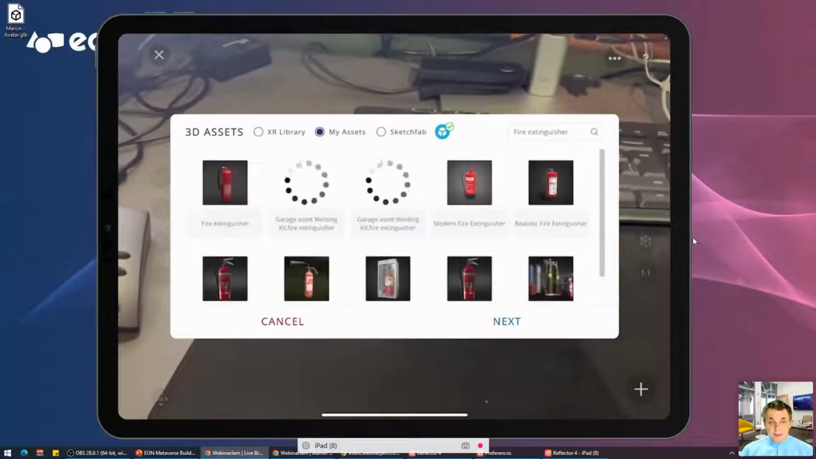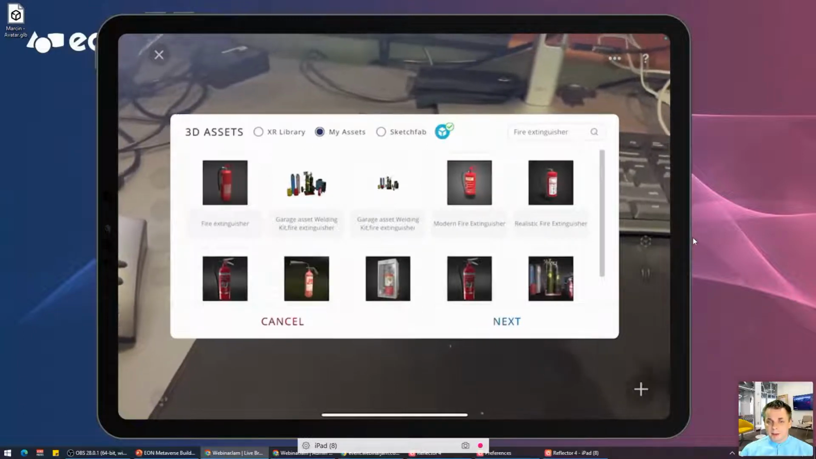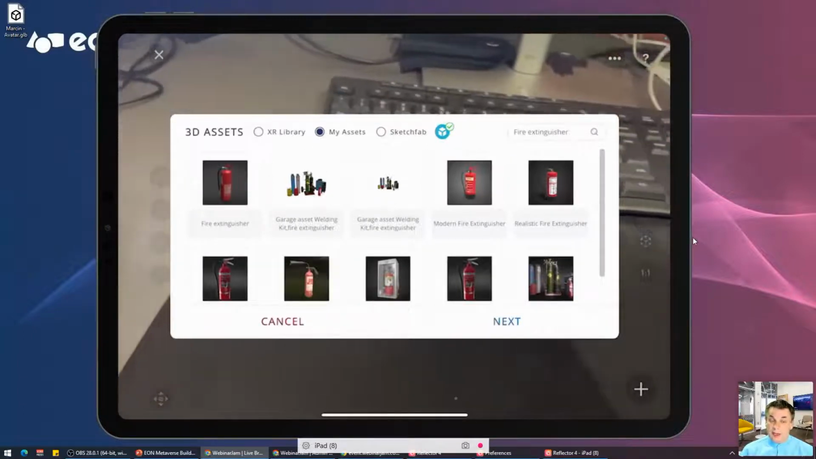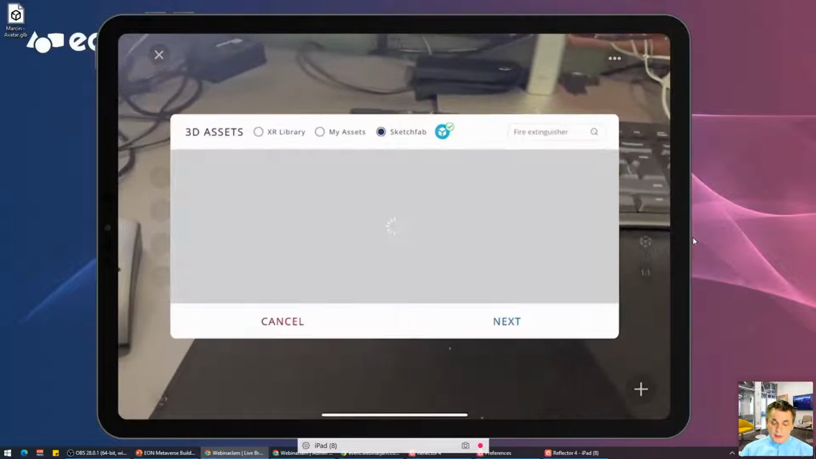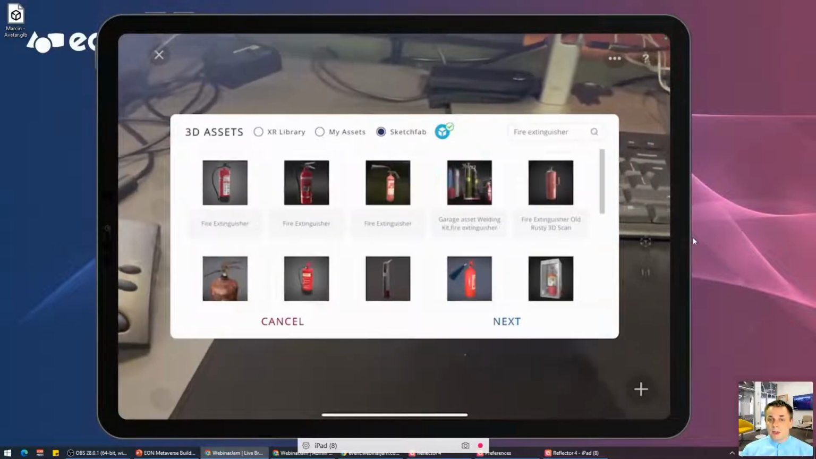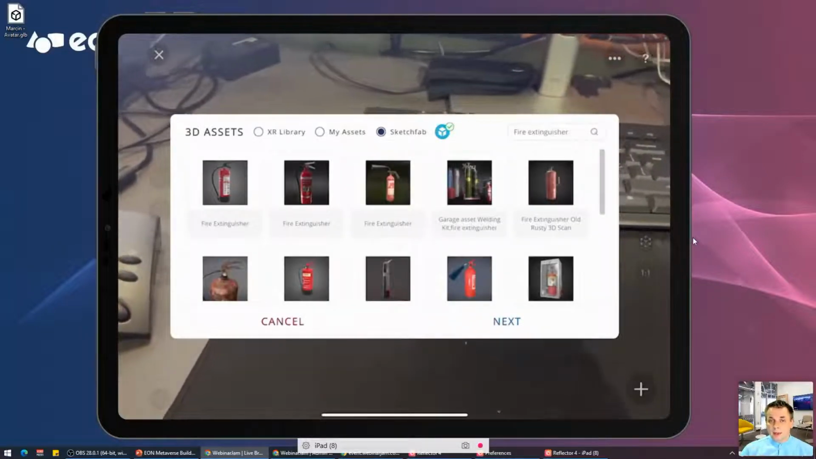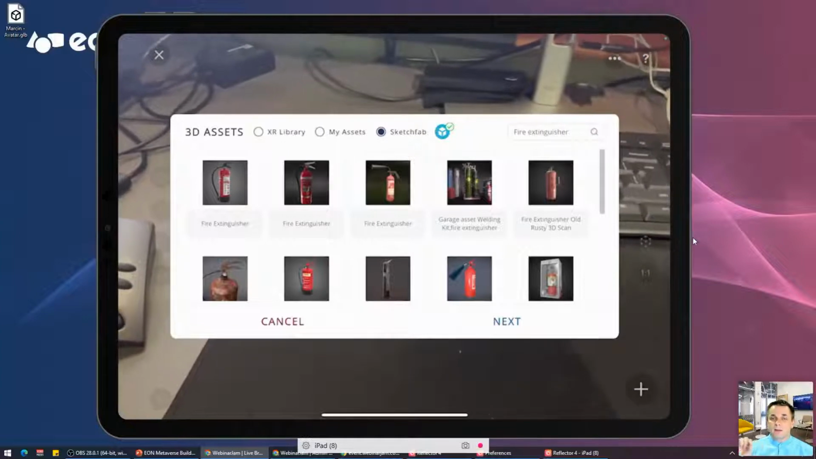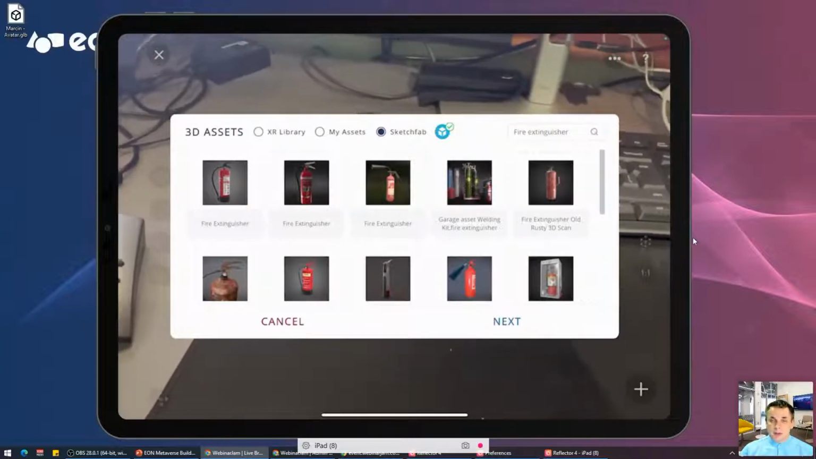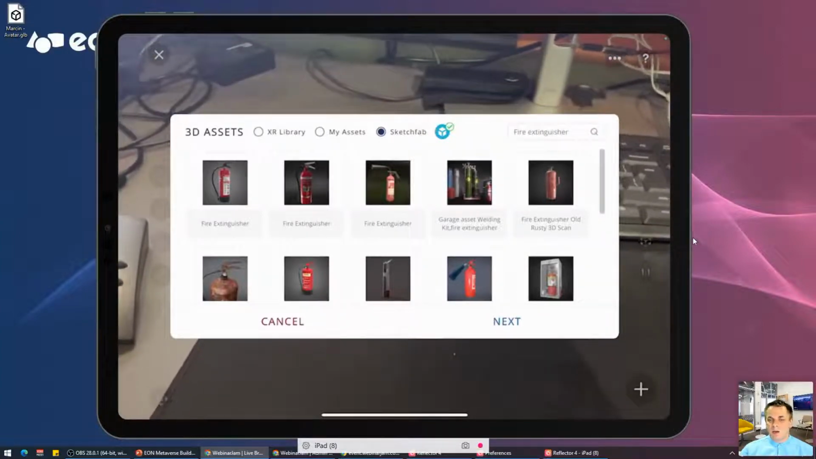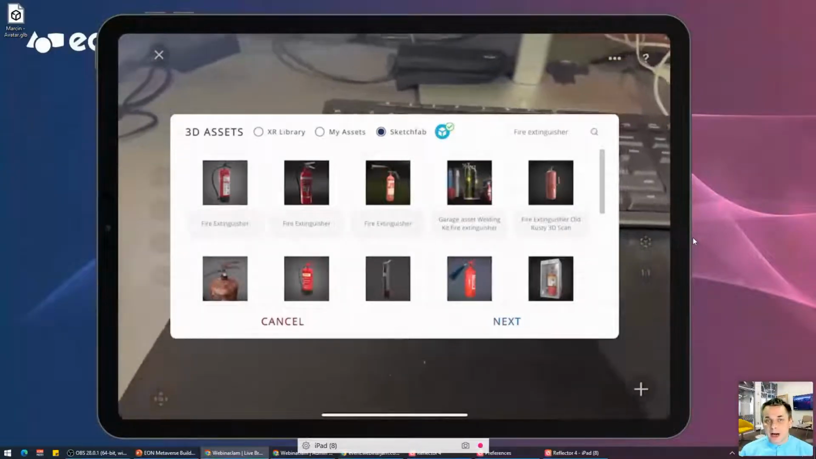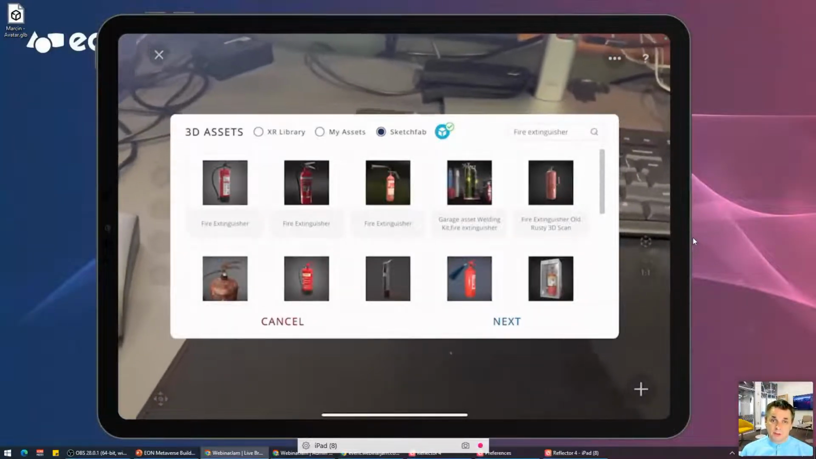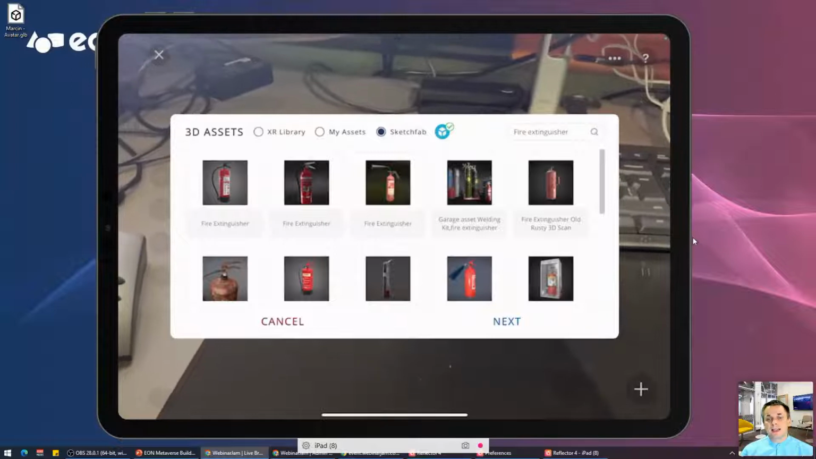So if I have the things in the assets, they will be presented, and I already prepared myself, so that's why they are here. But if I would like to use Sketchfab, I can do that as well. What does it mean? It means that Sketchfab already is a library filled with thousands, if not millions, of assets, which I'm not sure exactly how many they have, but there is a massive amount of 3D models that people place in.